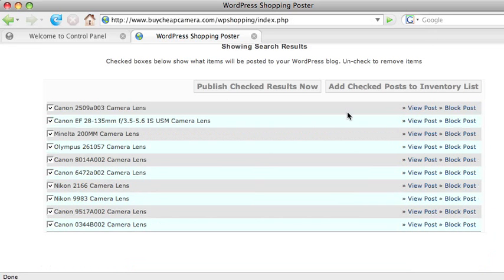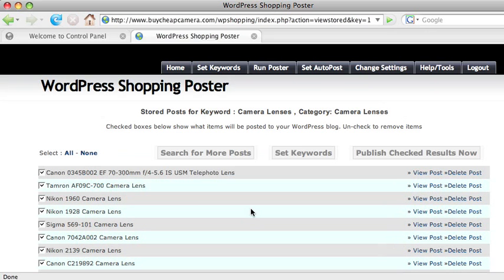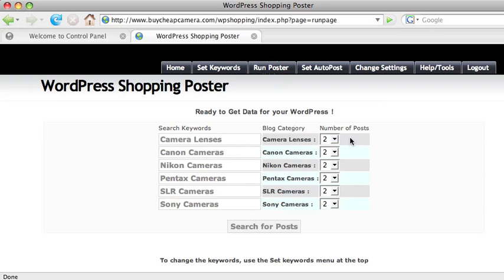And if I like all of these selections, I can just add them to my inventory. Once I have all of these, it'll do them 10 at a time. It's going to add them to my inventory list. I can look and find more content. The larger the inventory you build, the longer it will run without you having to go and add more things to it, so that your poster keeps functioning.